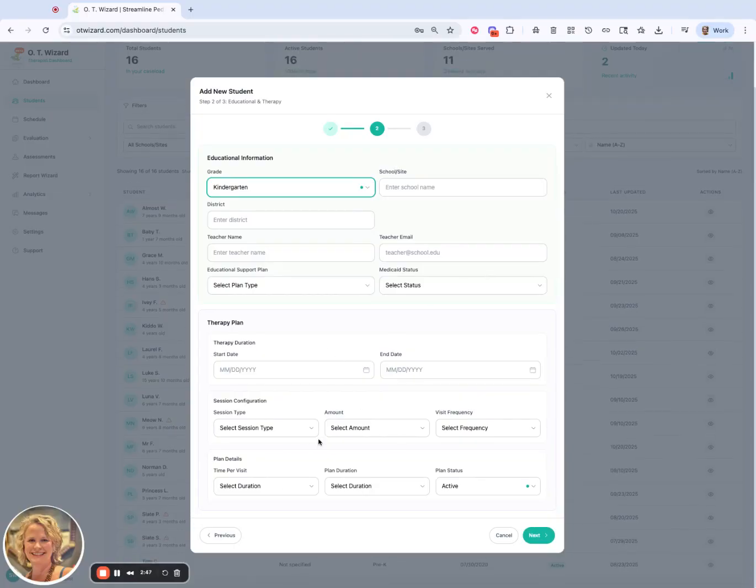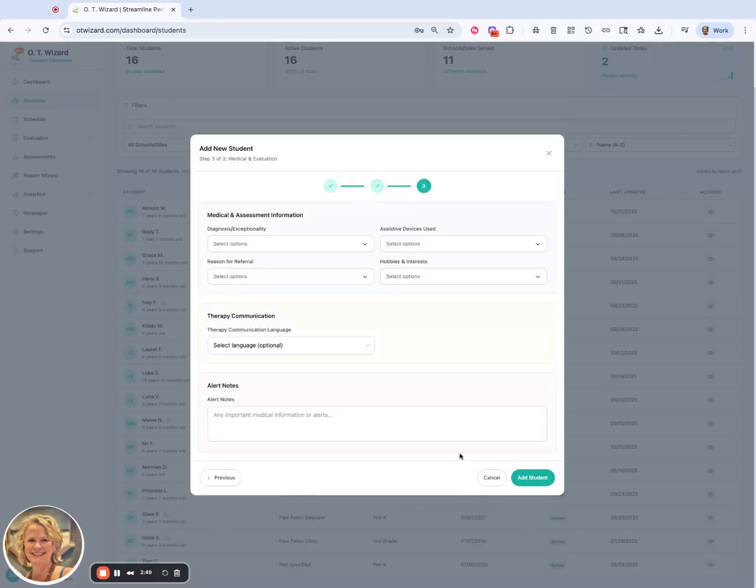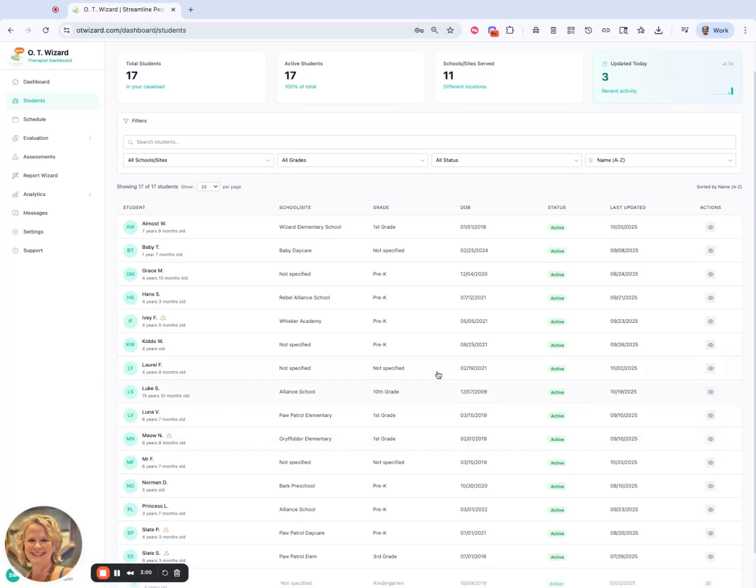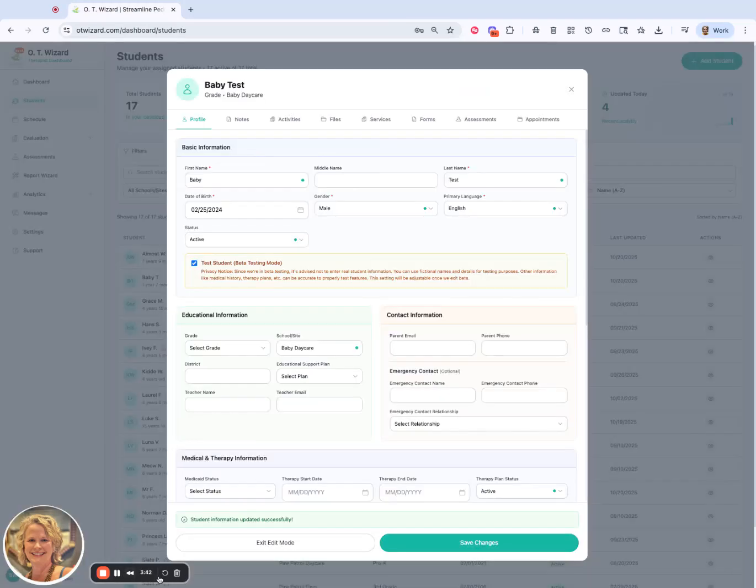Like I said, the rest of the things here are not required, so you don't have to add it, but they are there for you if you do need it. But for today, you're finished creating a student. All you have to do is click Create Student, and then you will see it in your profile.